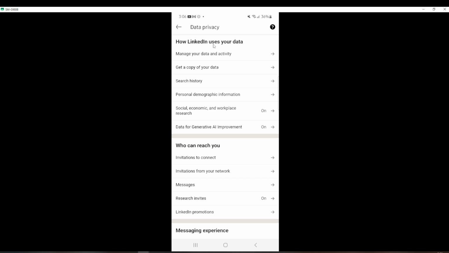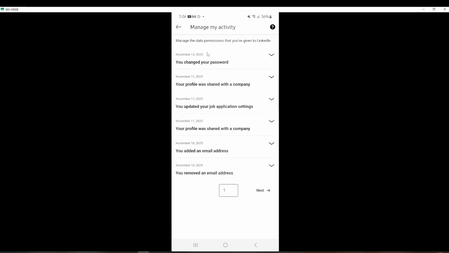Once you're in the Data Privacy section, locate the option labeled Manage Your Data and Activity. This is under a subheading which talks about how LinkedIn uses your data. By accessing this subsection, you're stepping into the specifics of your LinkedIn journey, including insights into your account's history. Now you'll want to go to the last page of this section.